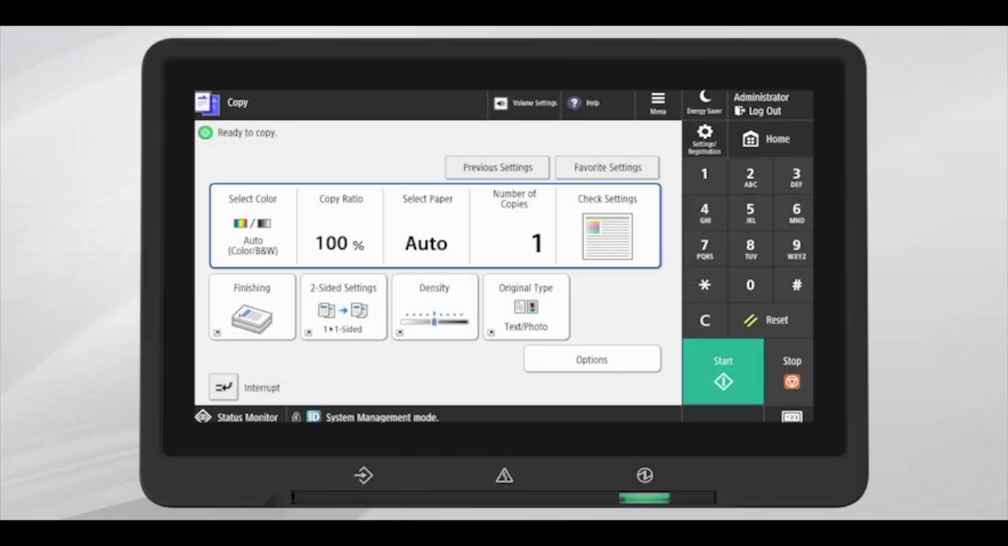To register a Favorite Settings button, start by turning on the desired copy settings. For this example, we will register a button that will scan a booklet as a two-sided document with the density adjusted and featuring a staple finish.